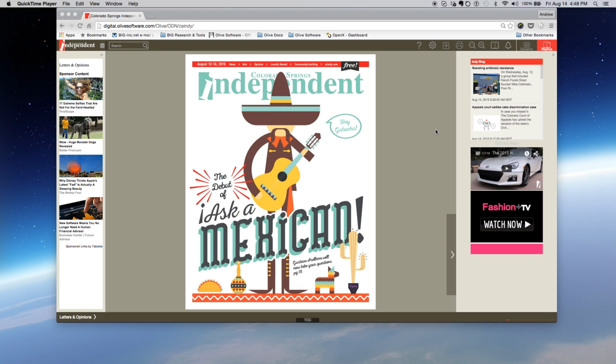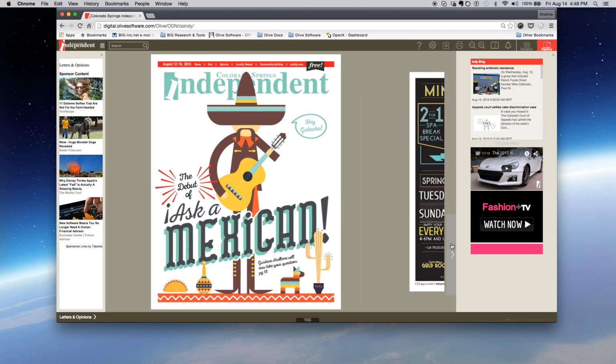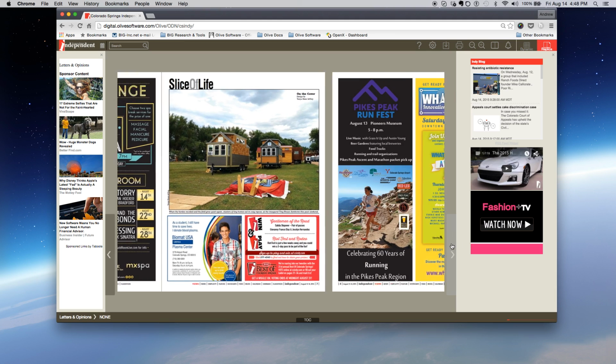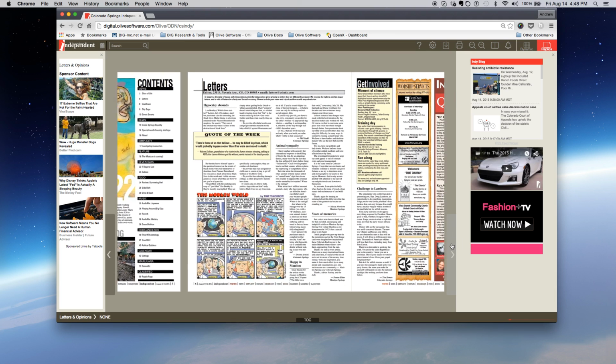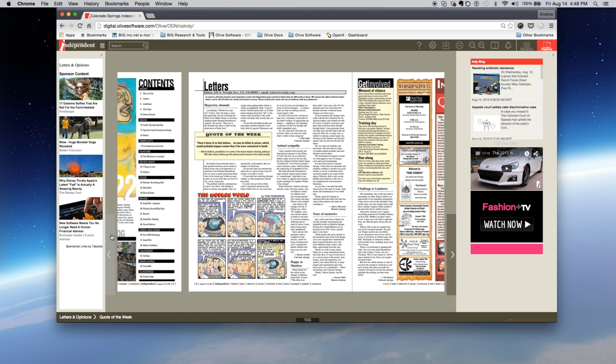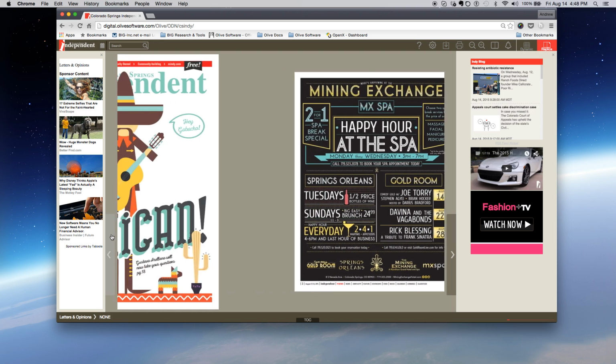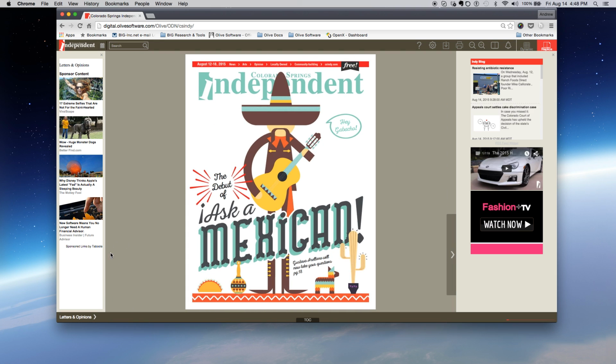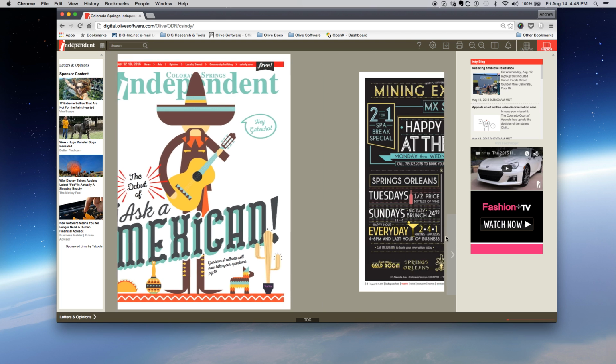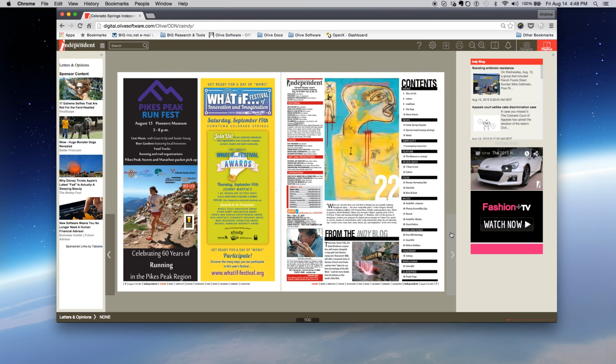Within the Olive Dynamic Newsstand, there's a number of different ways to navigate through the pages. Probably the easiest and most apparent is the arrow buttons that appear on the left and right-hand sides of the publication. Simply clicking on these arrows will navigate you through the pages in a linear fashion. When you're on the cover page, the left-hand arrow disappears, or if you're on the last page, the right-hand arrow will disappear, because you can go no further in the publication.